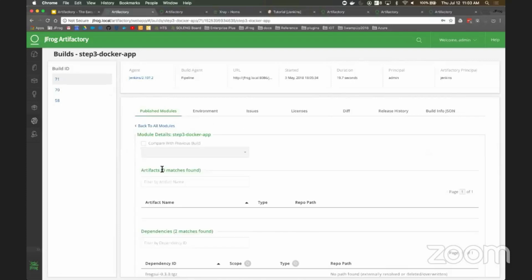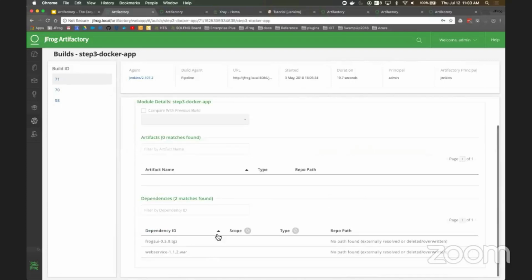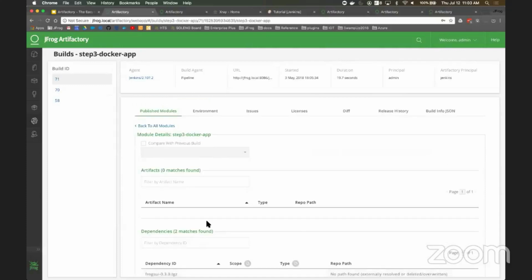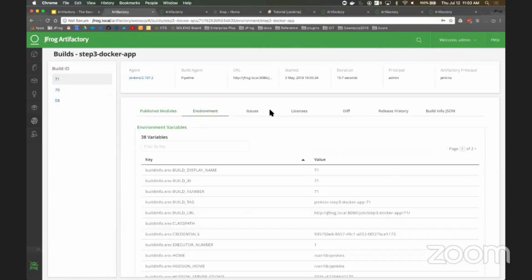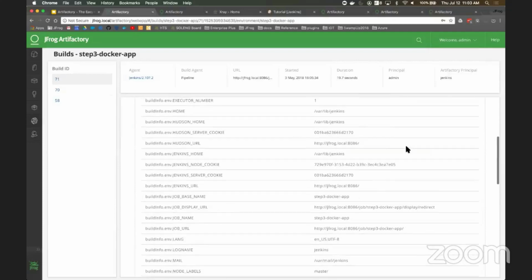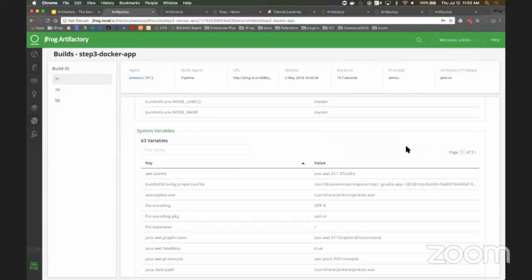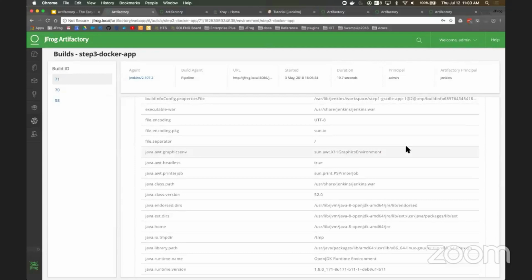I talked about having dependencies in these builds. So here's the Java web service that I created before, and here's that Node.js front end that's being consumed to put into that. I can look at all the environment variables I have stored here. I can look at all the system variables, right? This is all from my CI environment. Here it is. All that information is available.